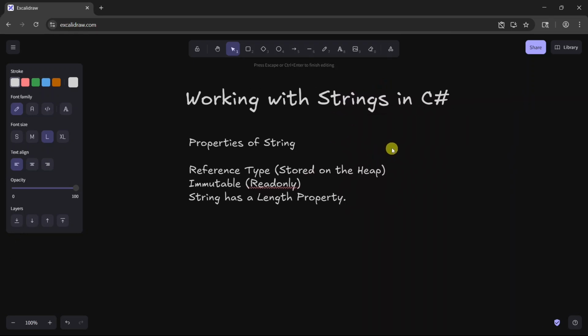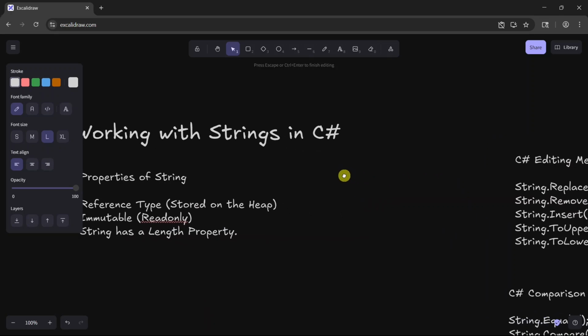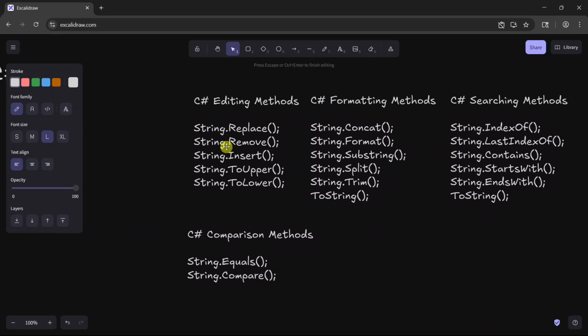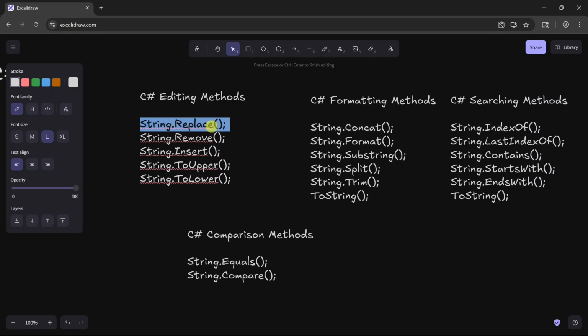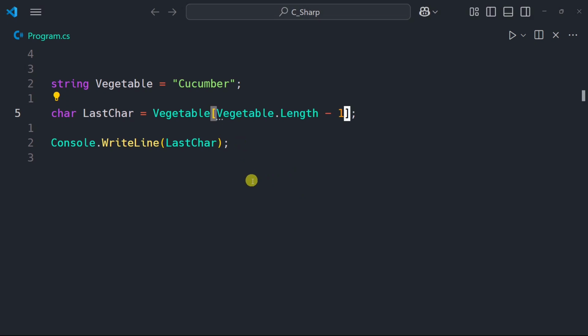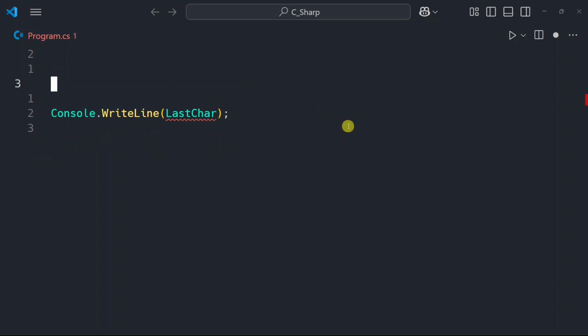String objects, like all objects in C#, come with several methods. There are many, so I'll divide them into 4 categories. Let's start with editing. I think I wrote them out. There we go. Let's start with editing methods. We have string.Replace. There's gonna be a lot of them. String.Replace is exactly what it sounds like. String.Replace replaces all occurrences of a specific substring with another substring.